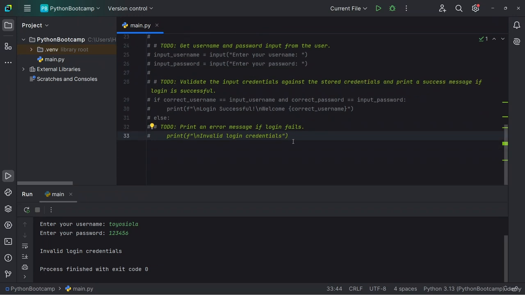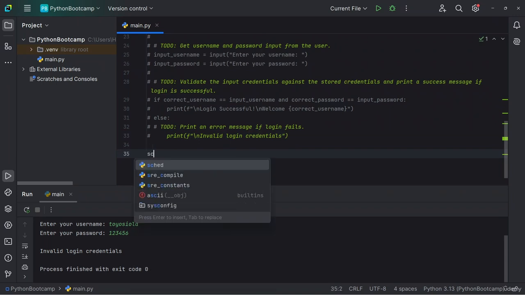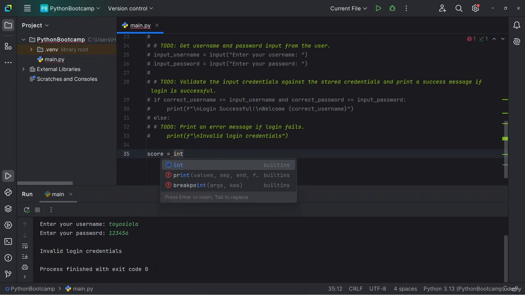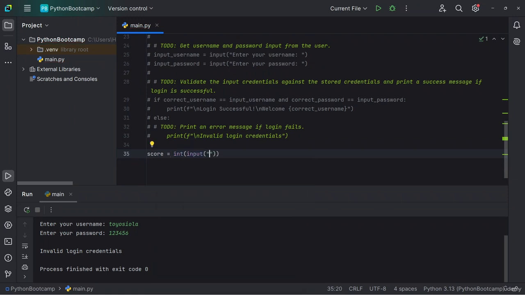Okay, so let's say we want to implement a score grading system. So let's get the score of our user. So let's say score is equal to integer. So we are converting the input that will be provided by our user to an integer. So we are going to say enter your score. Okay, so after that, we are going to have multiple conditional statements.